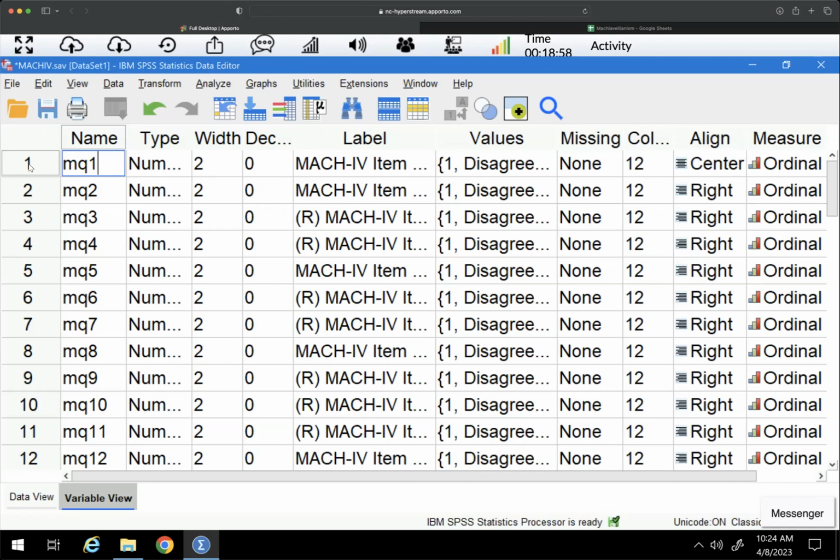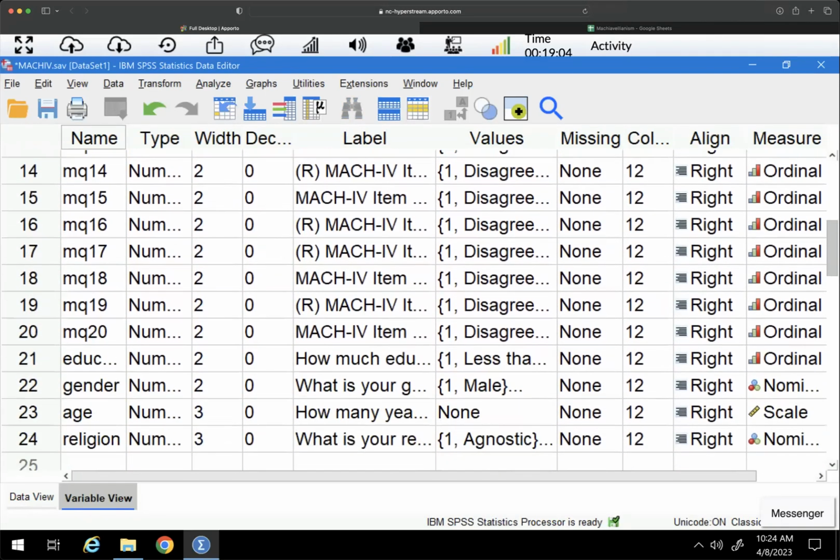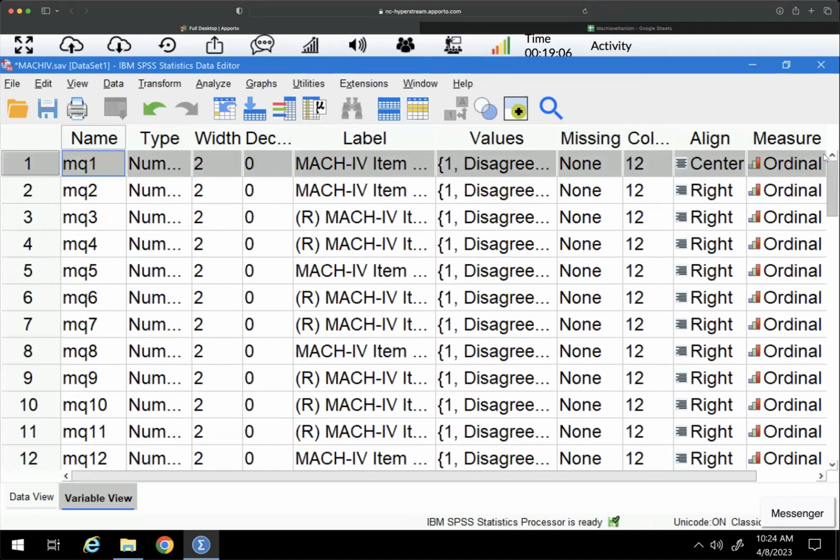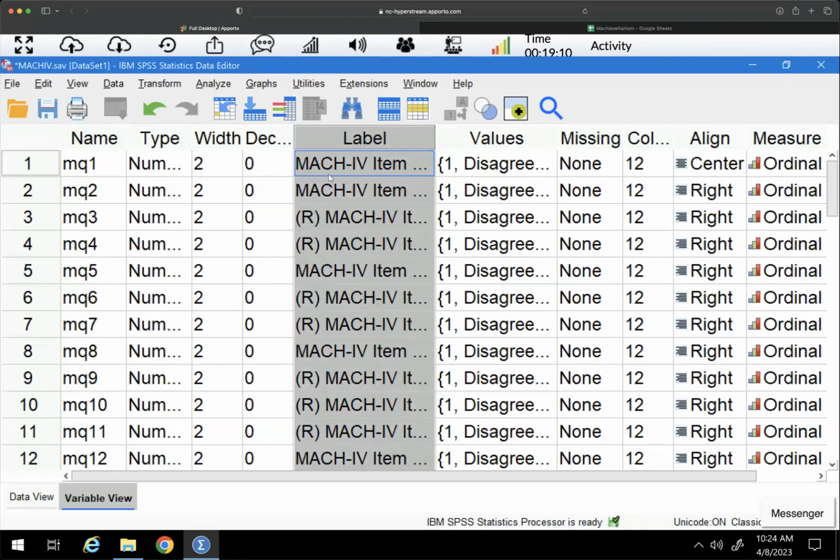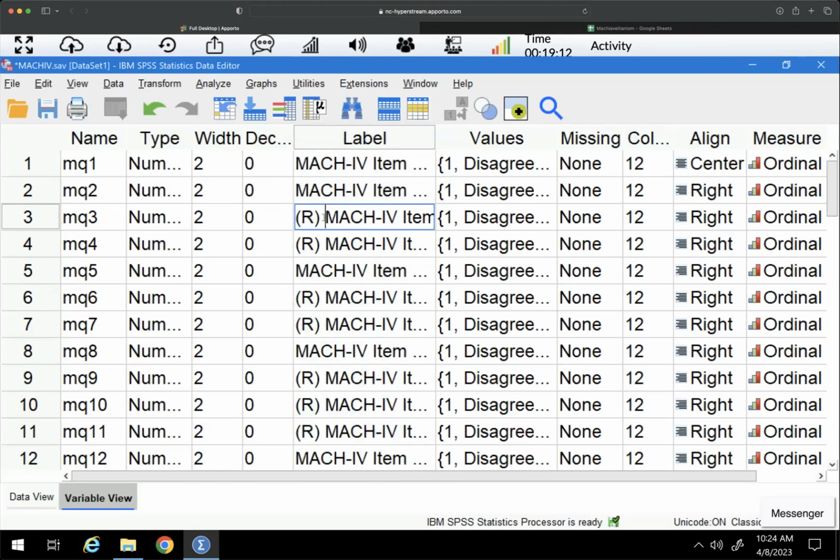So here I have 20 questions that are all part of the Mach 4. So here you can see MQ1 through MQ20. And in the label, you can see that some of them have an R in front of it. And this is just showing which of the questions need to be reverse scored.